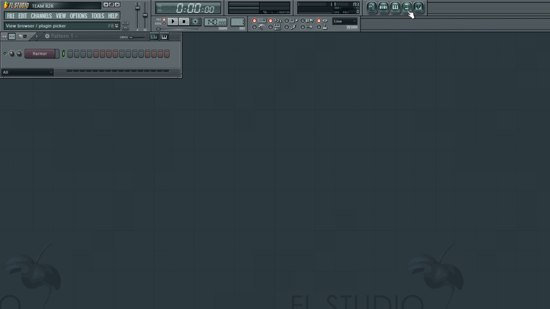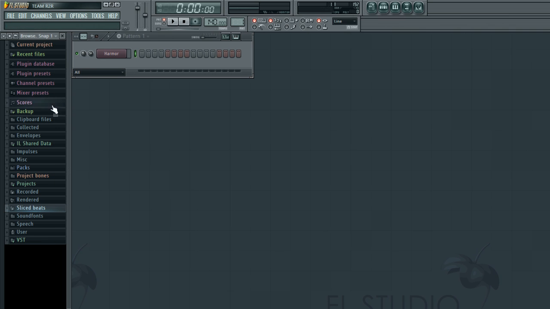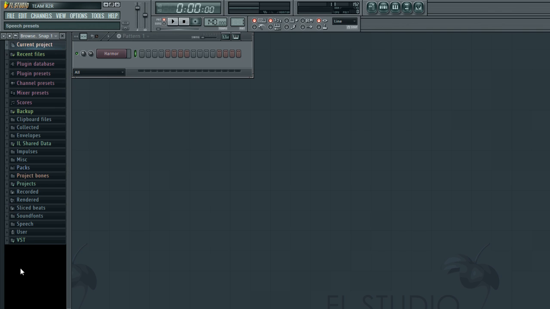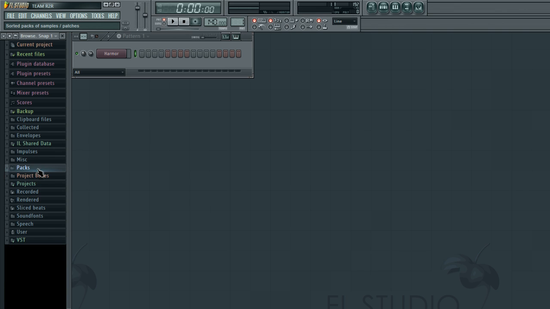And what am I missing? This thing here, which should be like this by default, but mine hides because I clicked the setting. This is your browser within FL. So you've got your current project and whatnot. It should look like this. Sound fonts, samples, which is where a lot of the drums are, which is in packs. Not samples, it's just called packs. There's a lot of stuff in there.